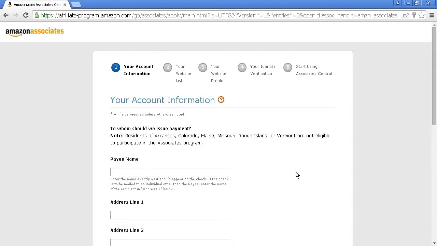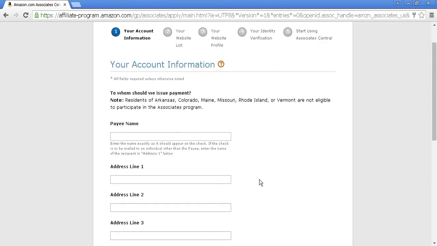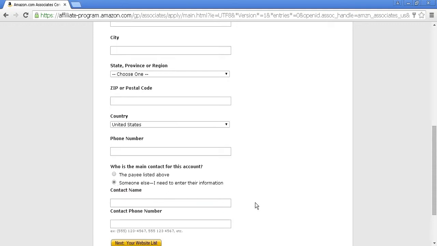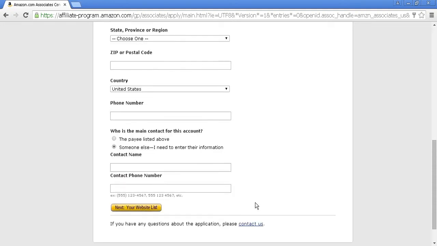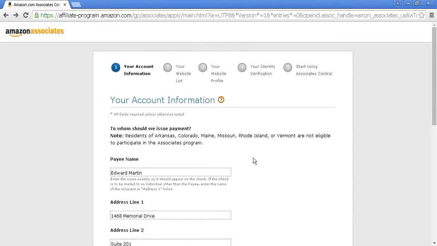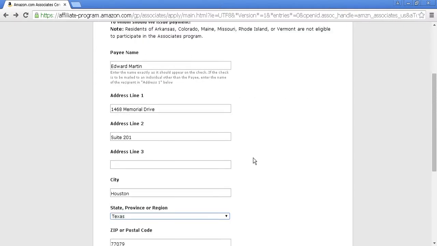And that takes you through to this page where you enter in the information about your payment details, who you want the check made out to, the address you want it sent to, and so on, and the phone number. And they also want to know whether the main contact for the account is the payee or someone else, in which case you'll select this radio button and it opens up another window here. Right, I just need to pause the video while I enter this information in. And there we go, I've entered all this information in. This is all completely fictitious, by the way.